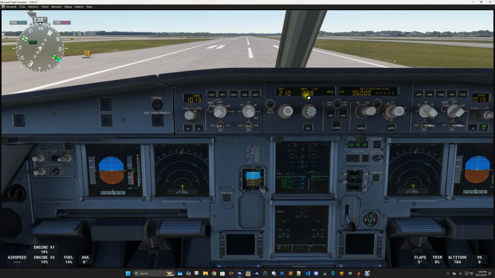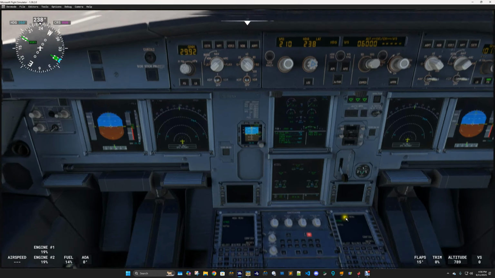Setting flaps there. It's probably going to get warnings because I don't fly this airplane. QNH, we're going to swap that back over, and I'm setting it at 2992. So I think we're good.